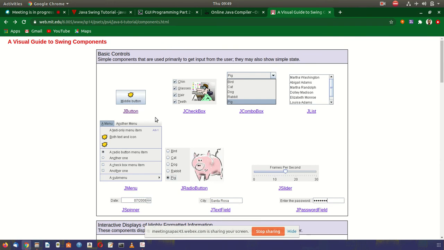Then the second item is the checkbox. Now checkbox means you can tick mark the option.